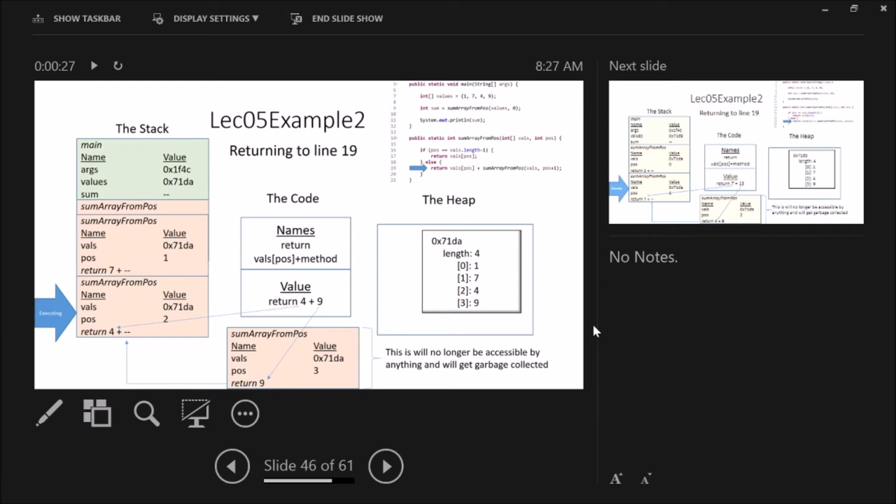And so we have 4 plus blank. And so now we actually have a value for blank. The value is 9. We got 9 from the base case. And so 4 plus 9 is then going to be 13.